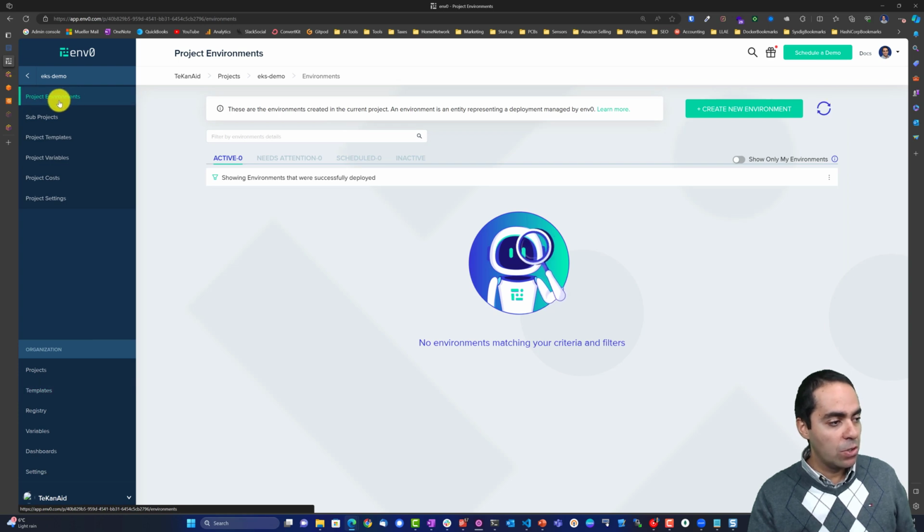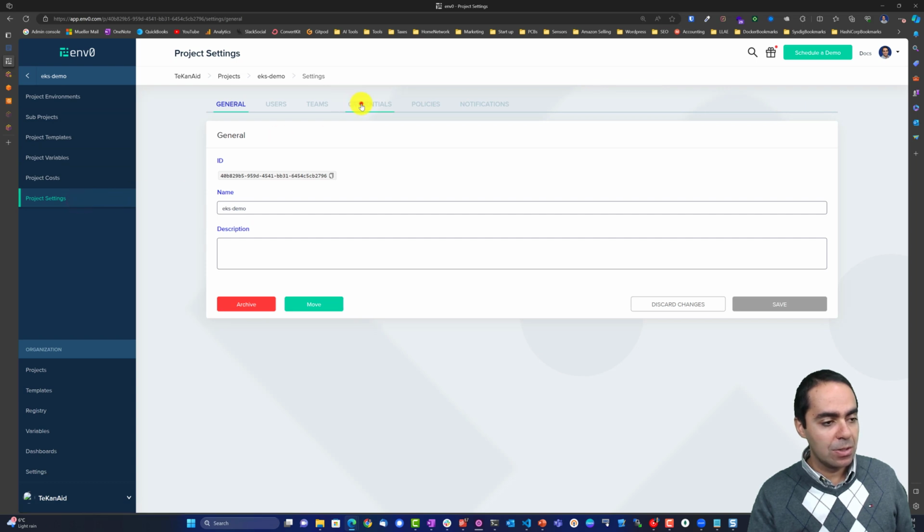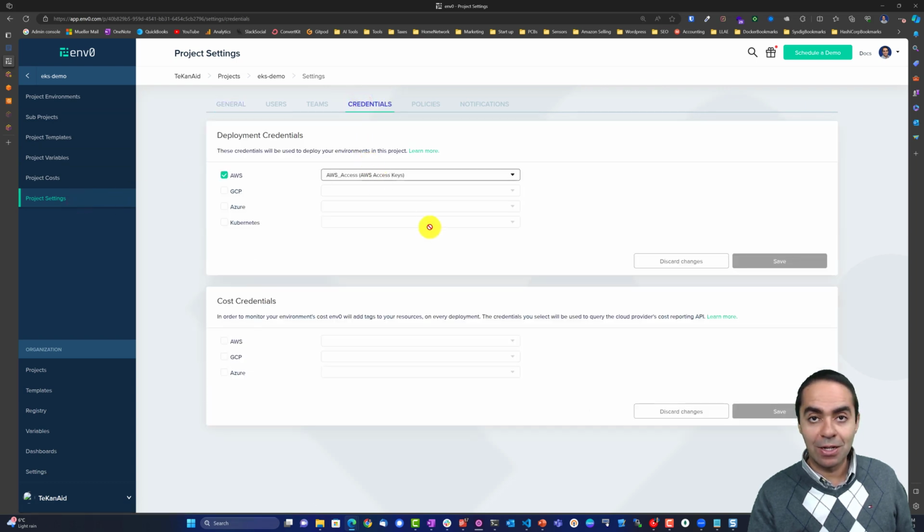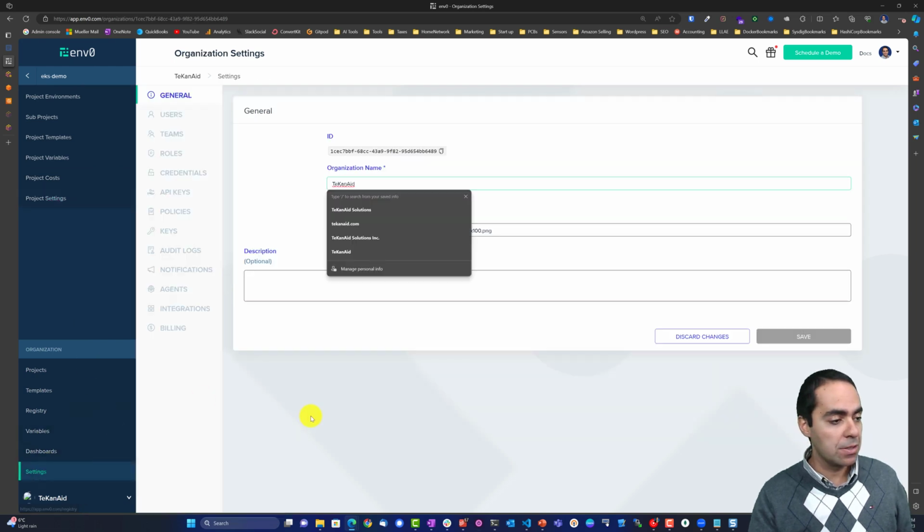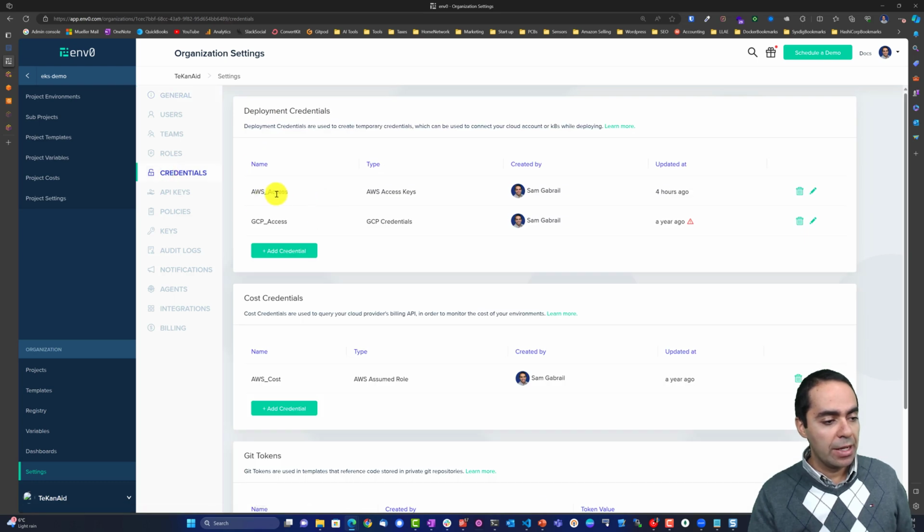So now I go to project environments, and under, actually, project settings, I need to always remember to show you this because I forget it a lot. The AWS credentials, we need to make sure that you have AWS access credentials enabled here so you can reference it. Now, if you don't have credentials for AWS, then you have to go from the global organizational settings and go to credentials, and then add your credentials here. These are my AWS credentials right here. And that's how I'm tying that to the particular project I'm in.